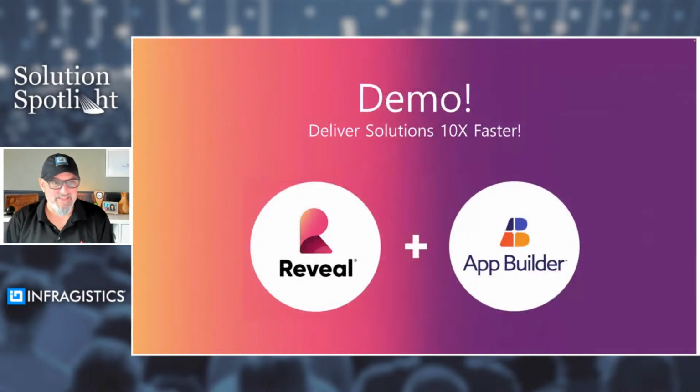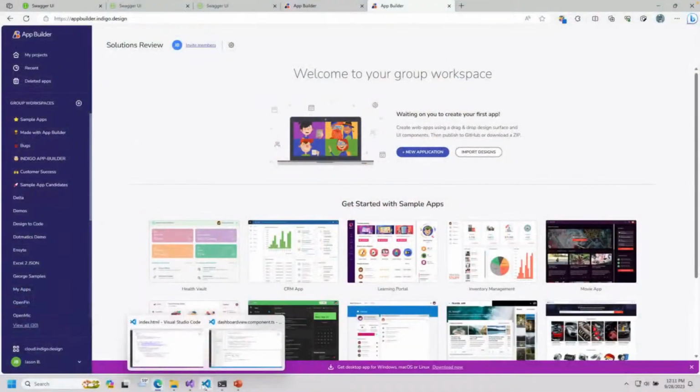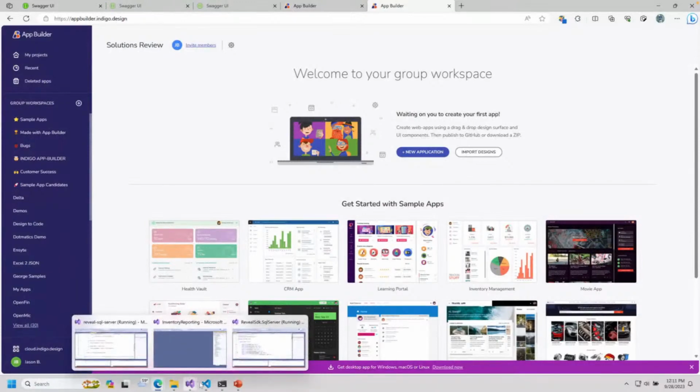So let's get into a demo. I'm going to start with Reveal, and then we're going to incrementally move over to App Builder because you're going to see a lot today. And I just want to give you enough so that you know what your next steps will be after the presentation is over, if you want to get a deep dive, maybe in Reveal, or maybe a deep dive in App Builder. So let's go over to Visual Studio Code.